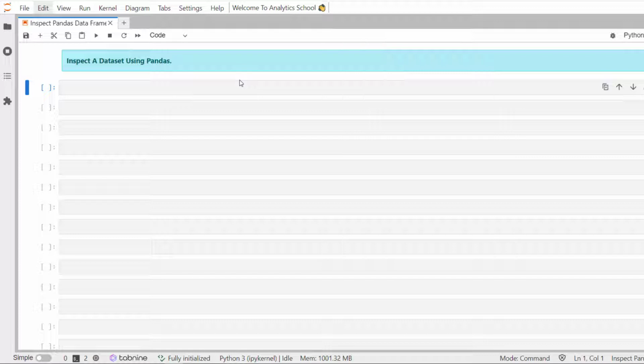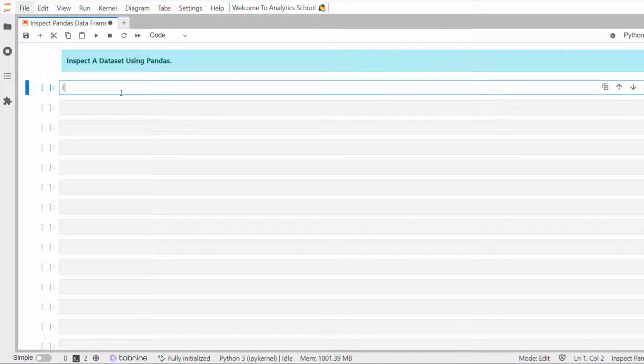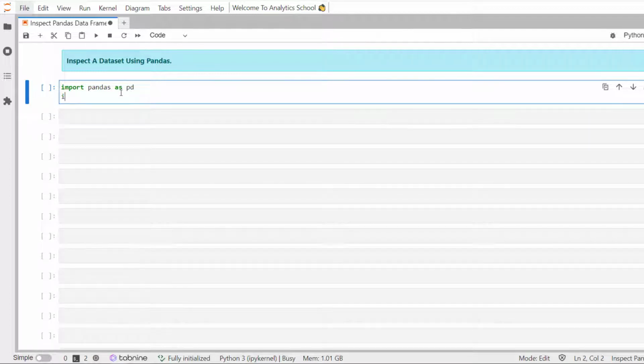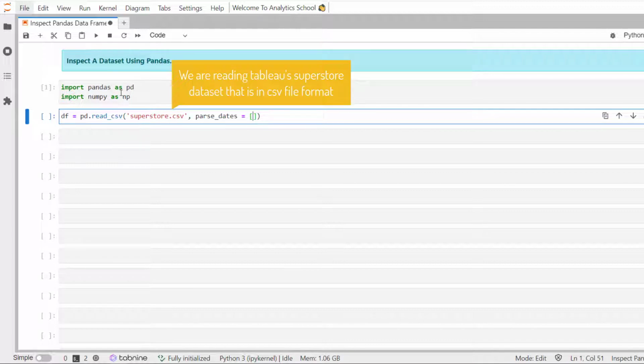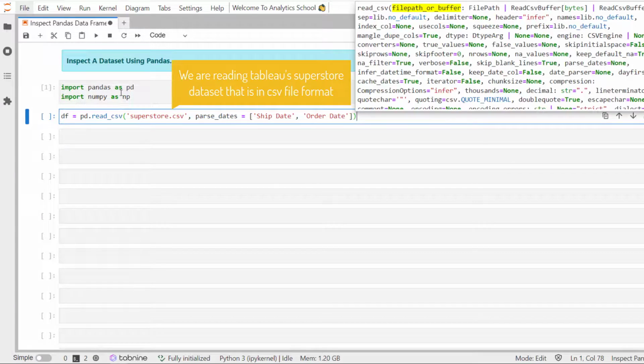Pandas provides efficient ways for inspecting a Pandas data frame, and all these can be done using the appropriate methods and attributes of the Pandas data frame object. Now let's import the necessary libraries and import the Tableau sample superstore dataset. So libraries we are going to import as pandas, and we are going to give an alias as pd, as well as numpy, and we are going to give the alias as np, and we are going to use the parameter parse_dates, and we will pass a list of ship date and order date. By using the parse_dates parameter, we can read a column as a date data type.